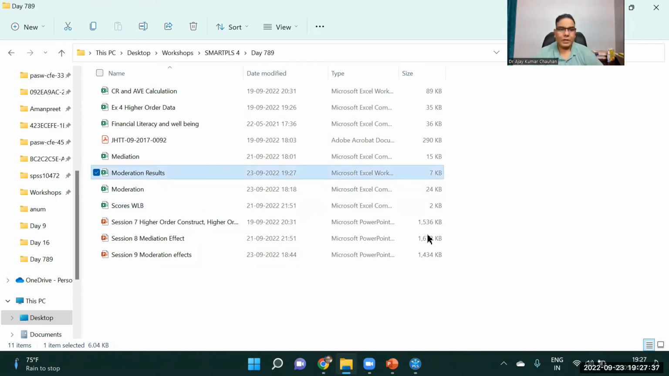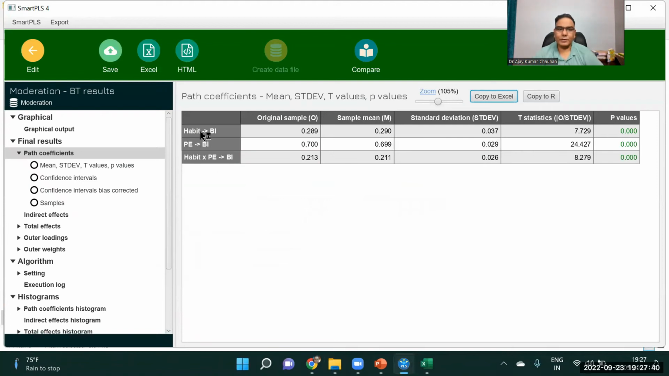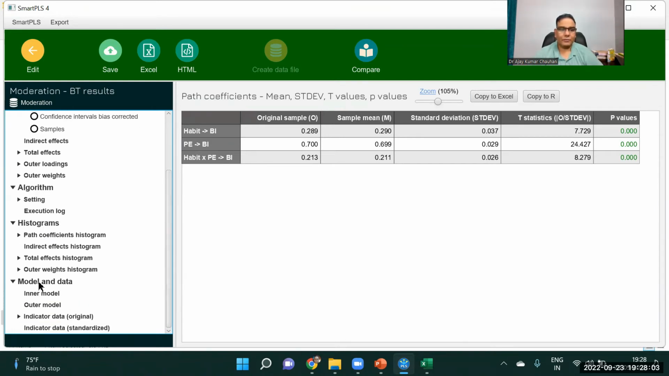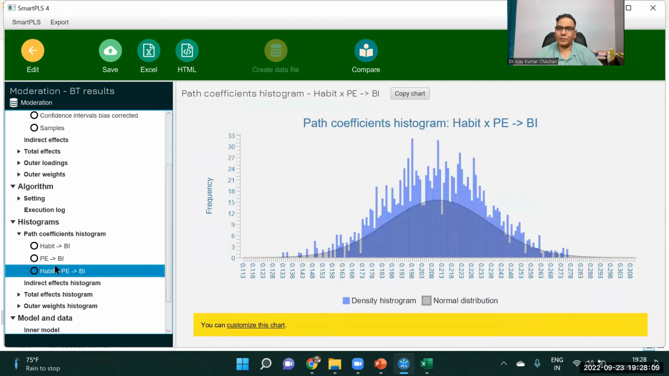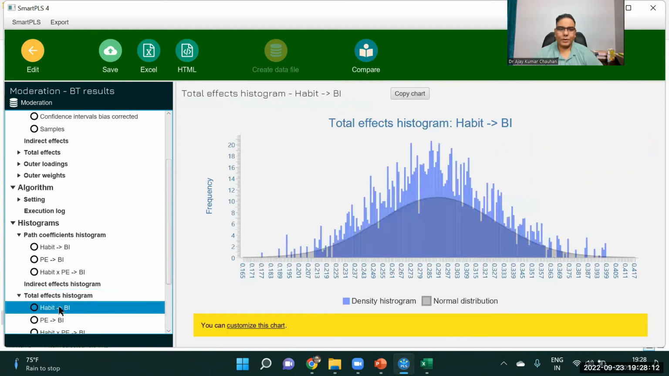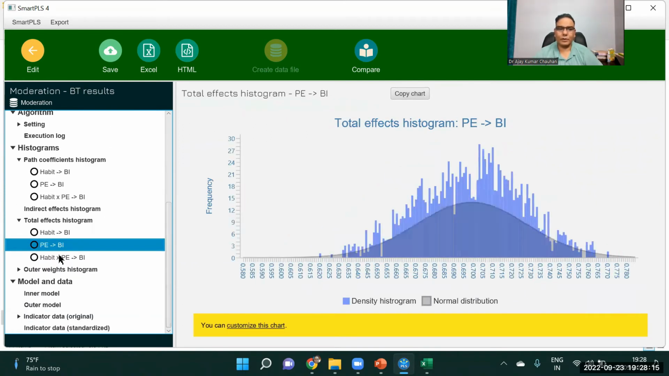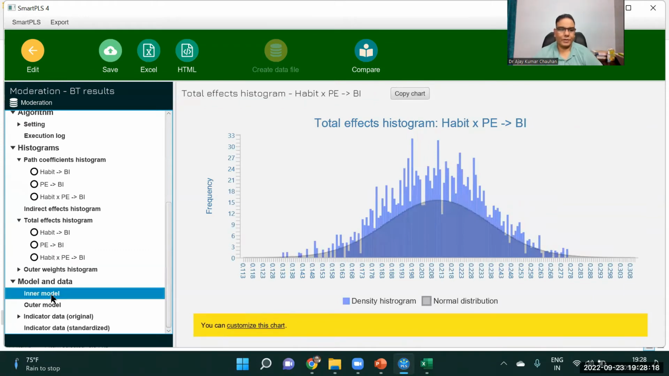Okay, so this table is very, very important. The first variable is only explaining the impact of habit on BI, but the third row is explaining the moderation effect. And you can see the values like this. Otherwise, indirect effect, total effect, outer loading, outer weight are not important here. And other options are not important. I have checked all the options, but all other results are not useful for us.